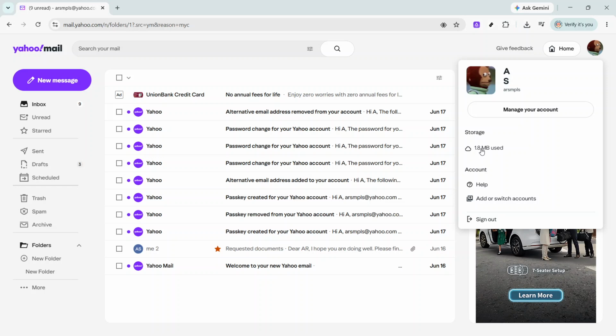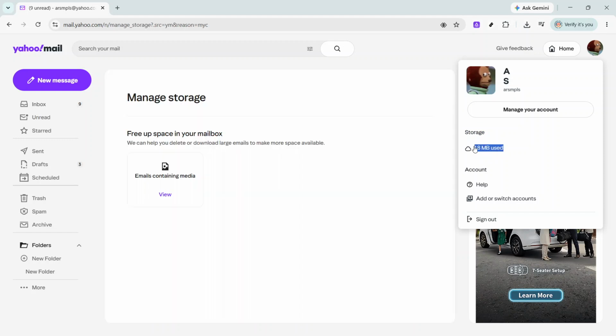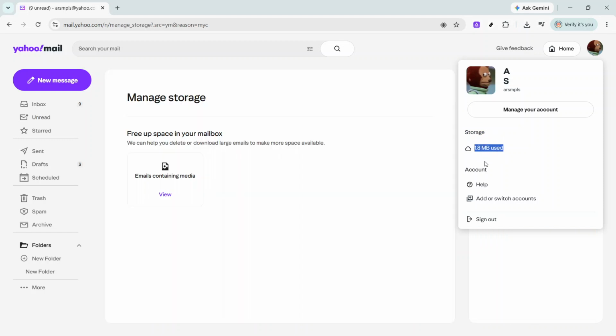After a brief pause, a small pop-up will appear on the screen. This panel shows quick account information without taking you away from your inbox. In that pop-up, look for the section labeled Storage. Under that heading, Yahoo Mail will display how much storage your account is currently using. That's the information you need.